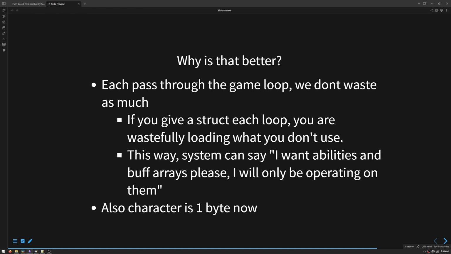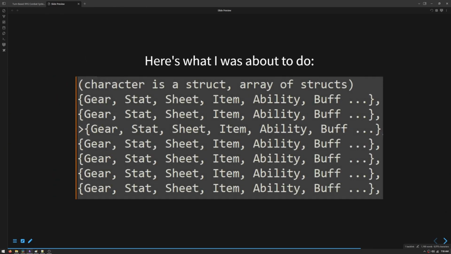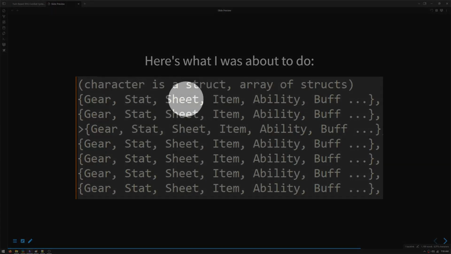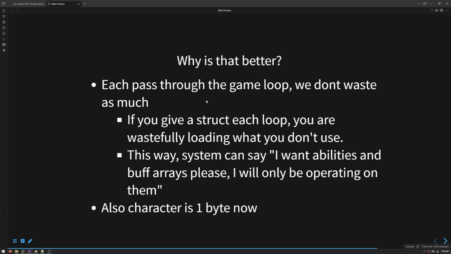So why is that better? Each pass through the game loop, we don't waste as much. If you give a struct every time you loop through something and you don't use it, you're wasting all the stuff that you don't use. Let's say one of the systems I'm doing only wants to know what your sheet looks like. All of this other stuff was passed in, and it's just not being used. It's wasted. With this, we can design a system that says, I would like abilities and buffs, please, and then I will only be operating on those.